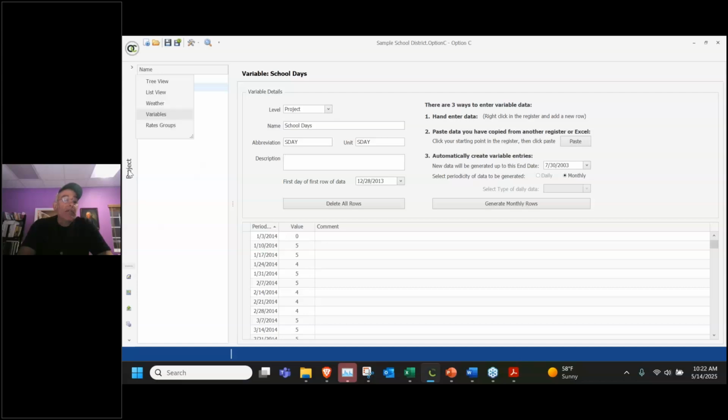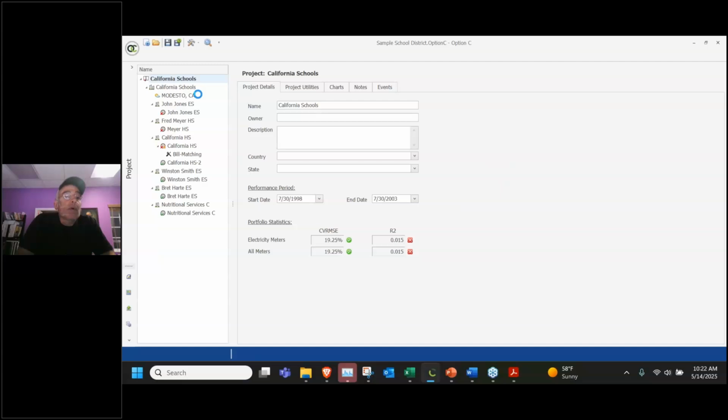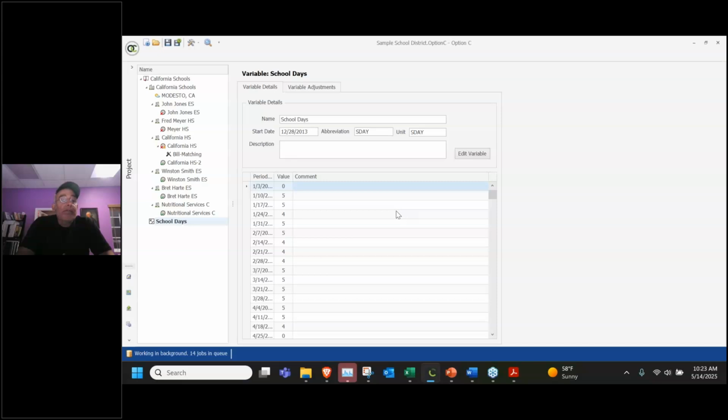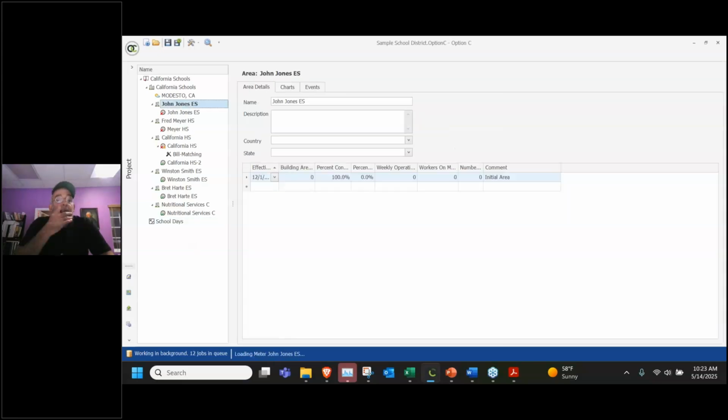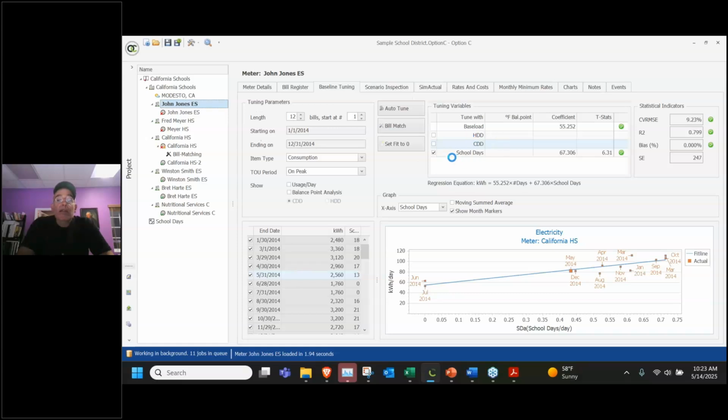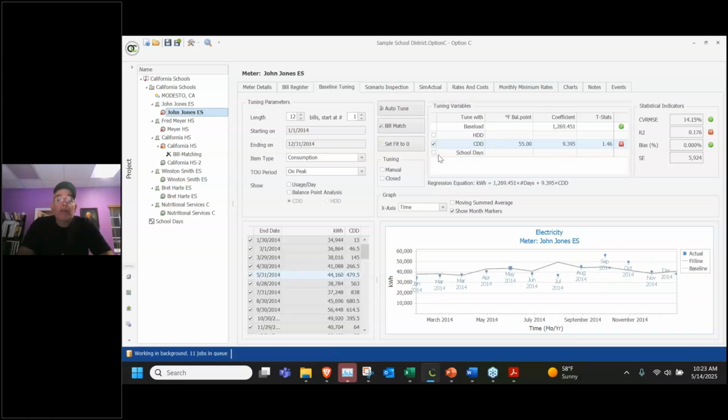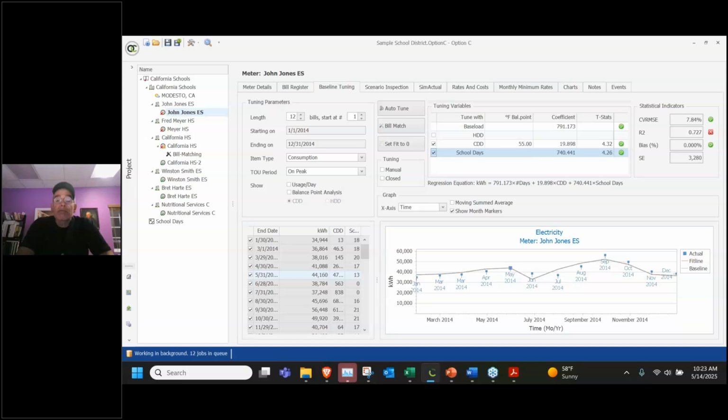Okay, once that's in, we go back to the tree view, and I think you have to right click and add the variable value. And school days is the only one I had, and there it is. And then I can go to these meters, and I now have a school days variable, and I can add that in. Okay, so that's how you go about it.